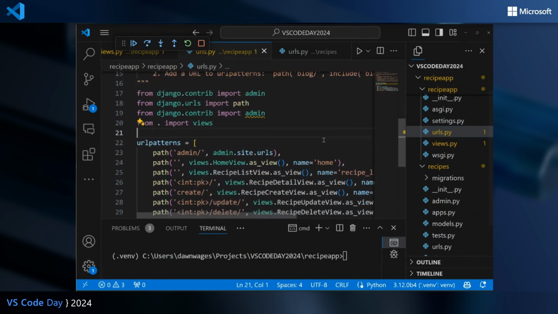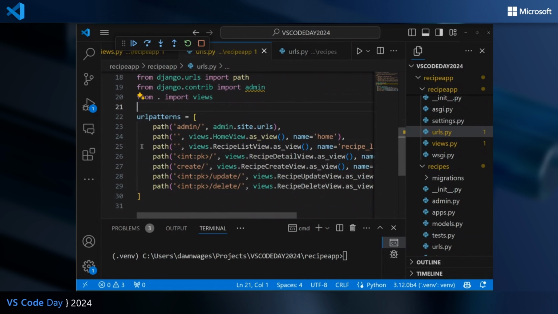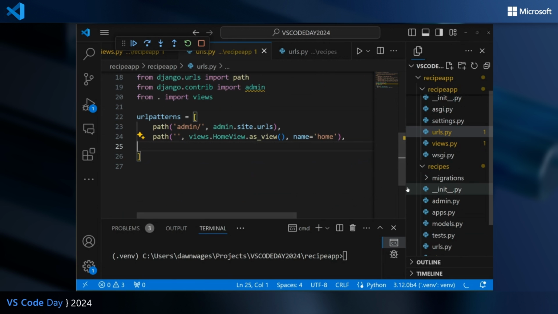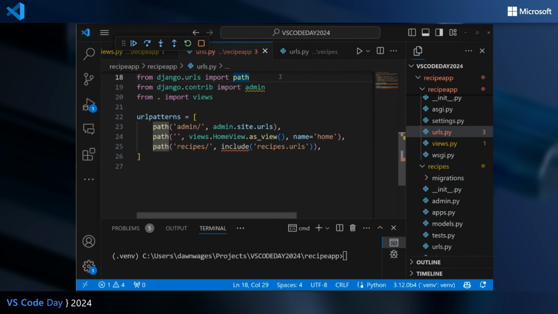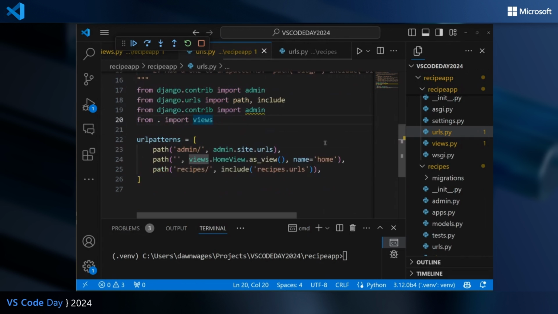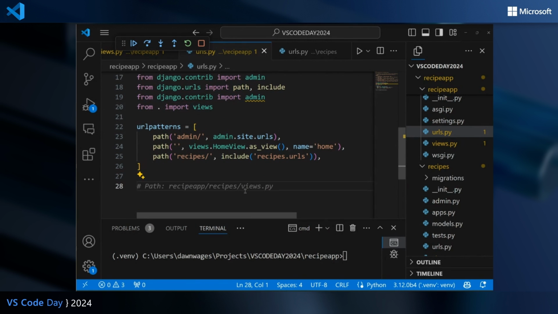Then we go back here and we'll delete these. And then I'm going to ask, and it does it for me. Path recipes, include recipe URLs. That's exactly what I want. And I'm missing include. So let's add include up here. Perfect. And I need Copilot to do one more thing for me.